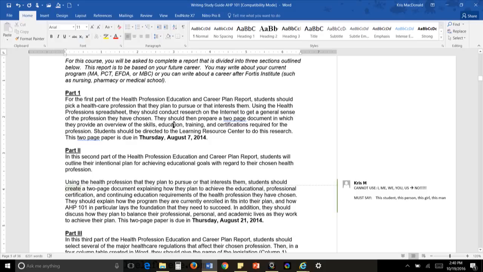What education do you have to go through? So what kind of schooling? Is there any kind of special training you have to go through, like getting certificates or anything like that? And what certificates do you need? So 2 pages means to the bottom of the second page. It does not mean, hey, I hit the top of the first page, or the top of the second page, I'm done.